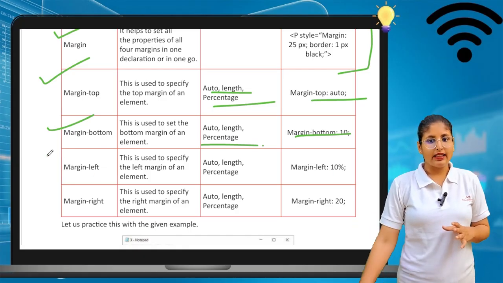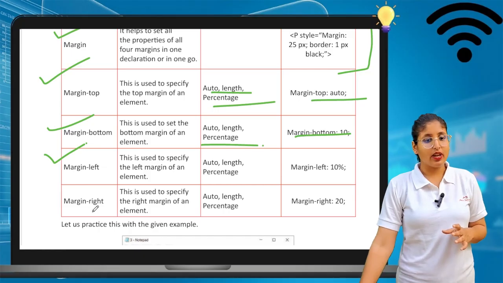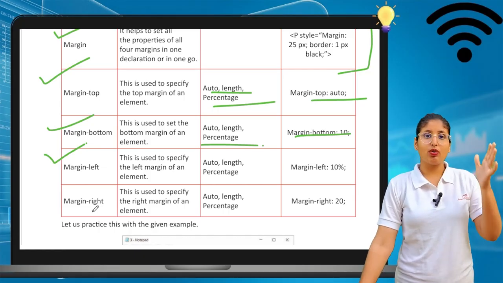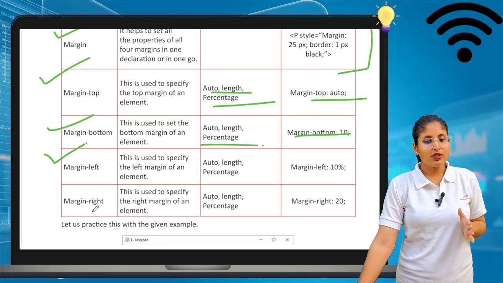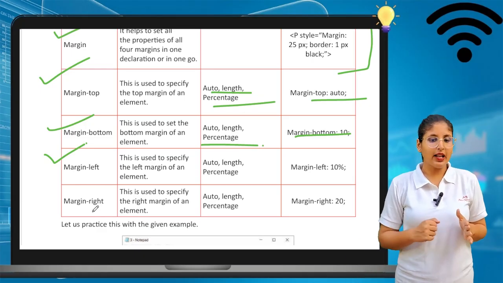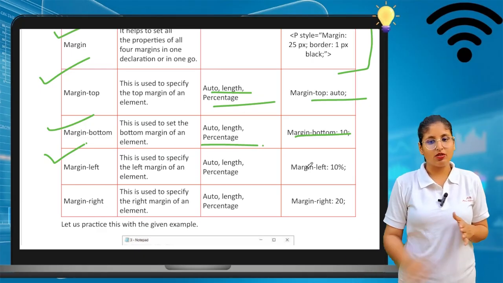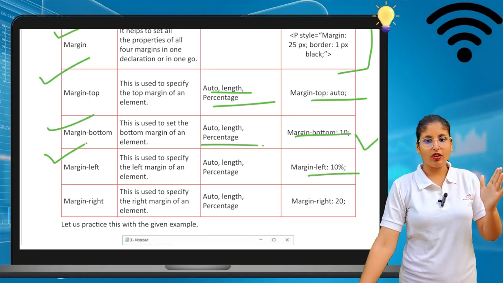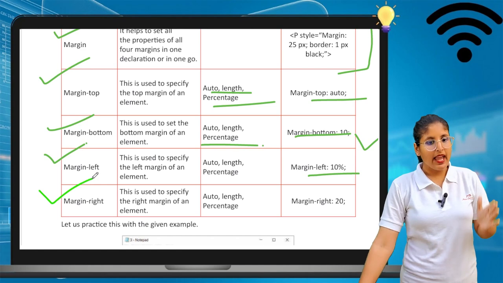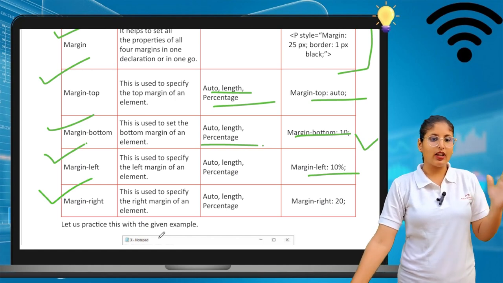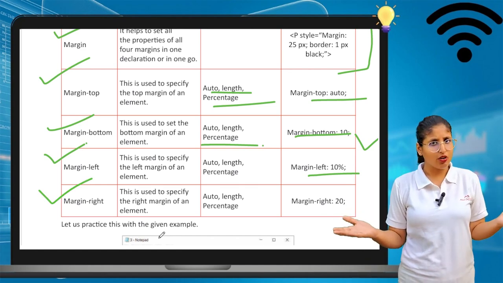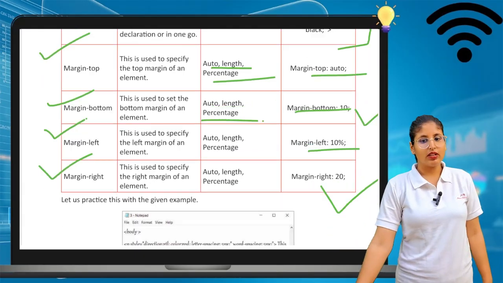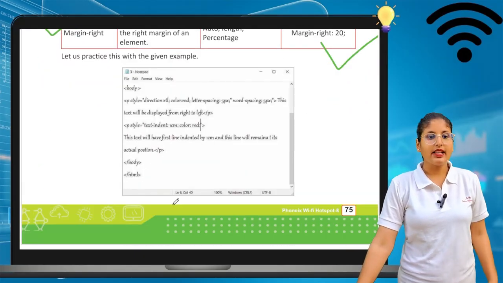Okay. Next is margin left. Here I want to draw the margin on the left side. It is used to specify the left margin of the element, like auto, length, percentage. So here I want 10%. Okay, from the left I want 10%. And margin right means we can specify the right margin of the element. So here it is 20%. Okay, so let's see with the example.